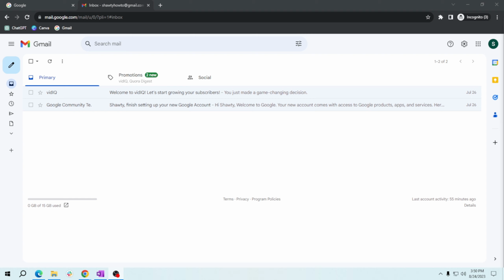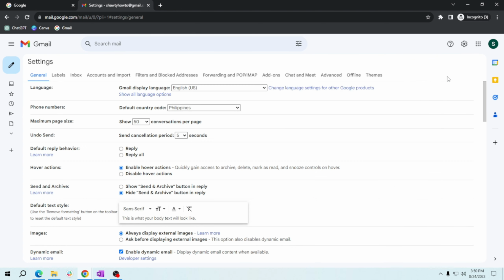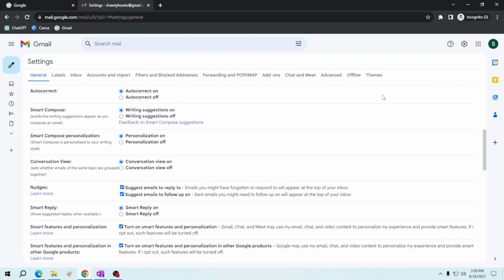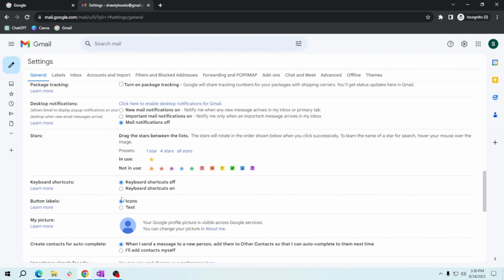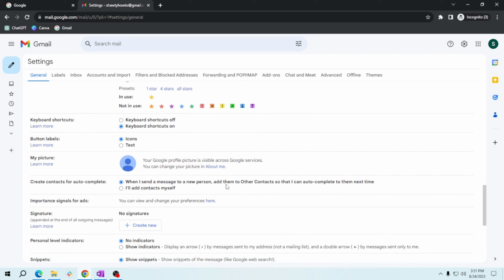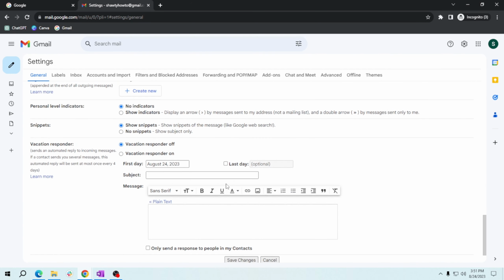To get started, open your Gmail inbox and then click on the gear icon in the top right corner and select See All Settings. Now scroll down until you find the keyboard shortcuts section. Click on the radio button to enable keyboard shortcuts. And then scroll down again and hit Save Changes.